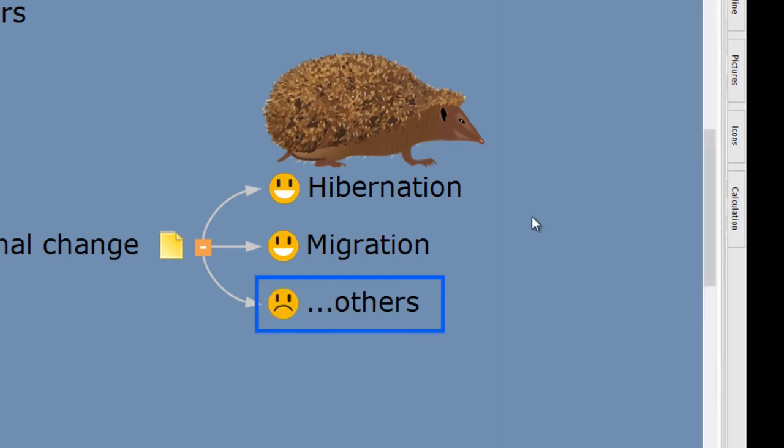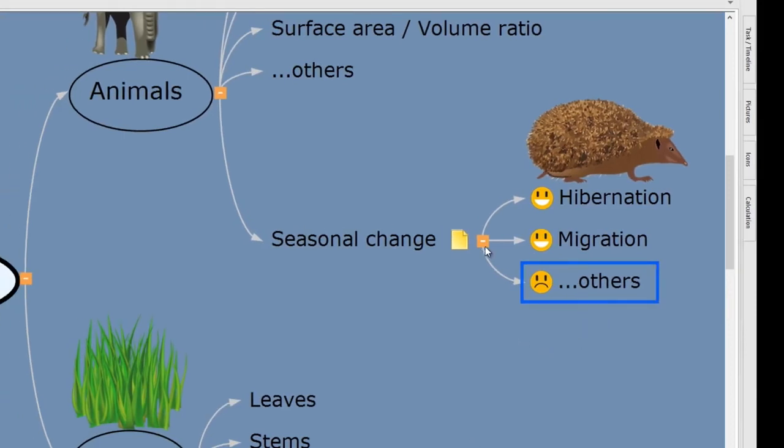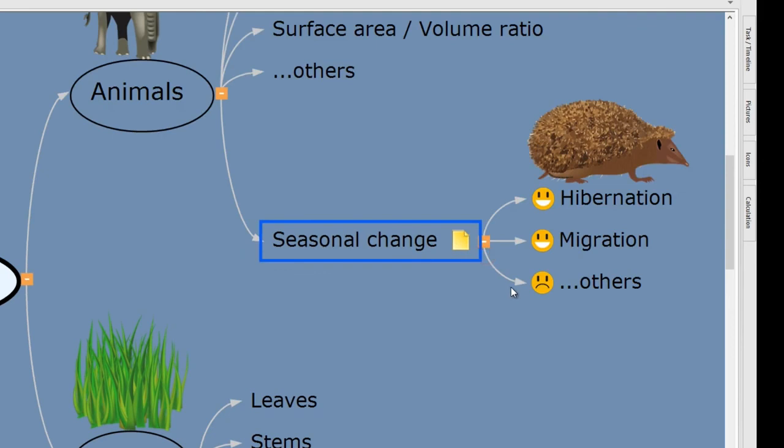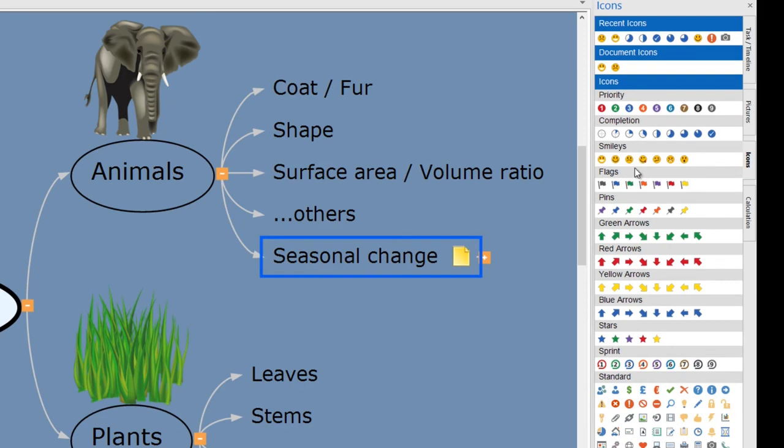So the idea here is that you're marking off the ones that you got right, and then you're just going back in and trying the same process of covering and then showing again until you get all of the answers correct. And then once you've done that, shrink it down, click on the section that you've completed, go into Icons and give that a smiley face.